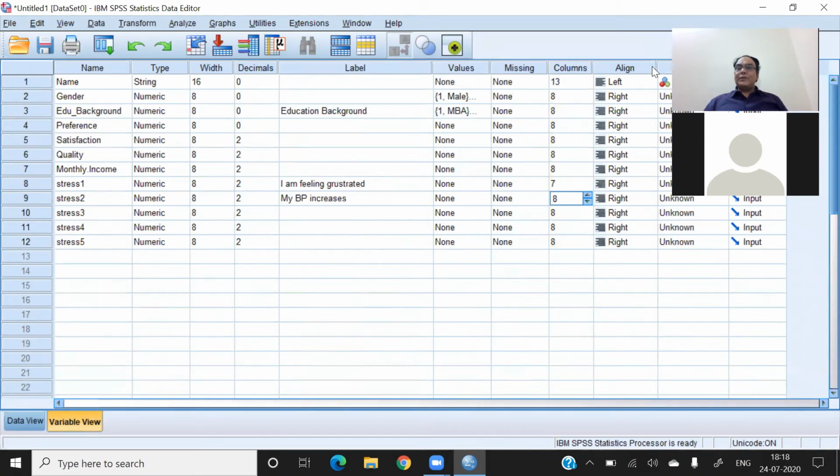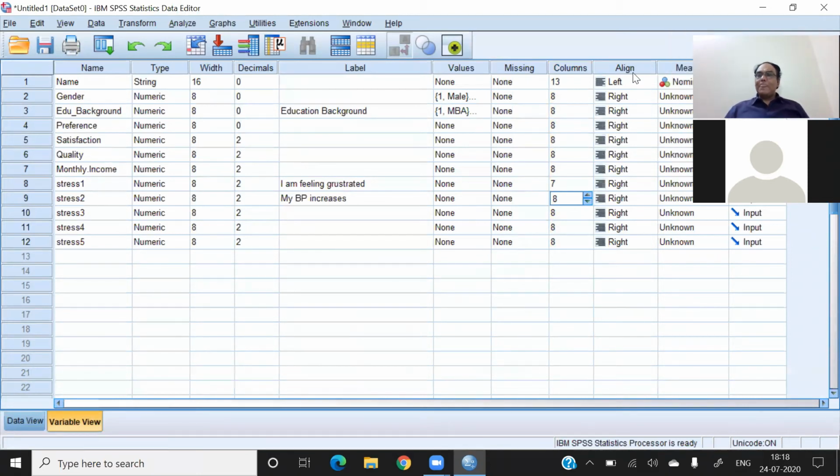Now the next option is alignment, and there are 3 options. If you click on any option, you can see there are 3 options here: left, right, center. On the basis of my practice, I suggest you always keep right, because this right option is very comfortable. It helps me a lot. When you start working on the SPSS software, after some time you feel that this right option is one of the best options provided by the software. So normally I keep right alignment, which gives me comfort in managing the data in data view.